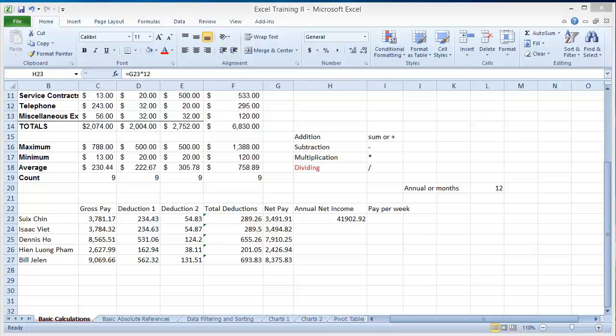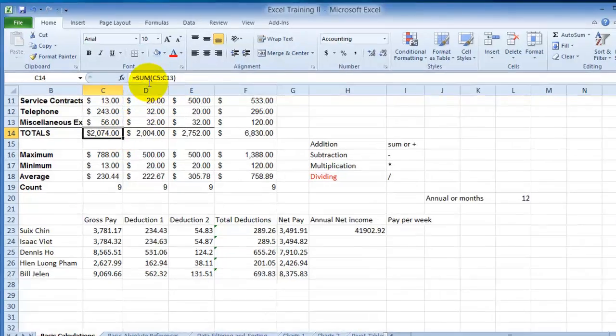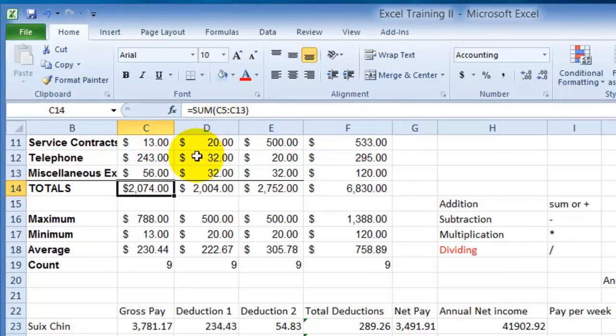Welcome back. In this session we are going to learn a little bit about references and the different types of references. There are 4 types of references. Most of the references that you use out there are what's called relative references. If you notice here, we have the sum and then C5 through C13.